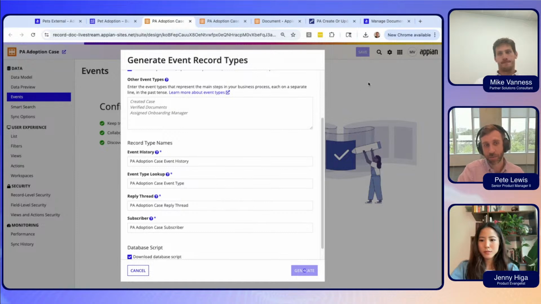Really, I recommend using record events for all of your core record types so that way you can understand what's happening related to that data and how you might be able to improve it over time.